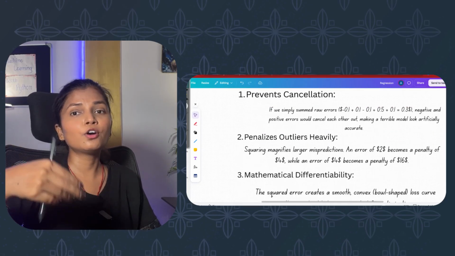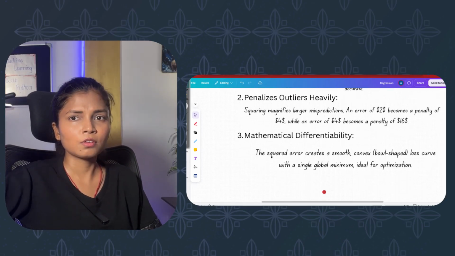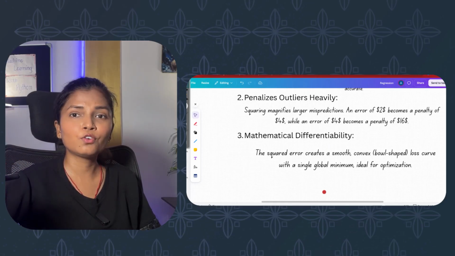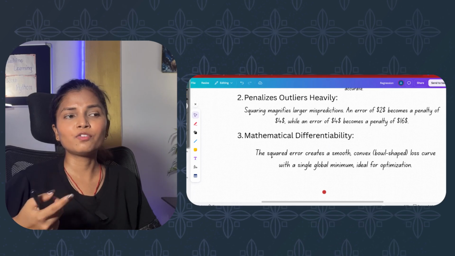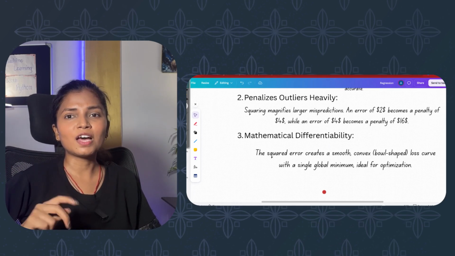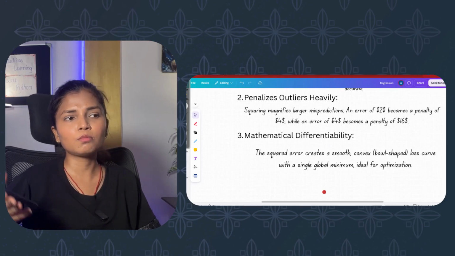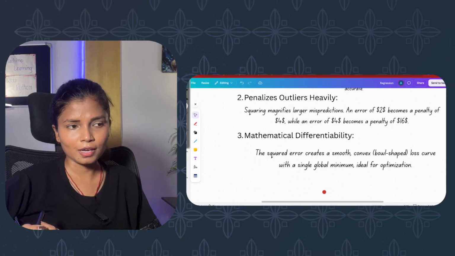Second, we want to penalize the error. We want to highlight it more. If it is 2, say 4. If it is 4, say 16. So that the model can focus on error. That's how we penalize the outliers. That's how we penalize the values which are out of the range heavily, so that the model can work on the mispredictions and work on outliers as well.